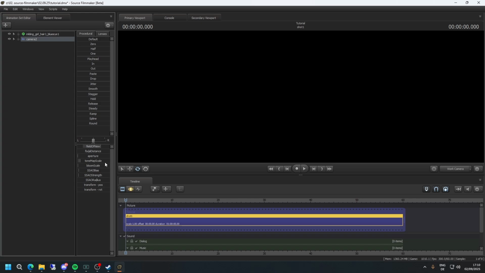Now, you will see you have a new camera and a bunch of settings. Don't go mess around with these right away. I'll try to show you what I set on my cameras, mostly to get that effect. So yeah, that's basically that. Then you want to click on work camera, and now you can see it has changed to camera 1.